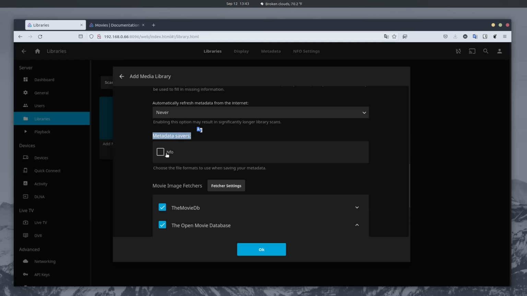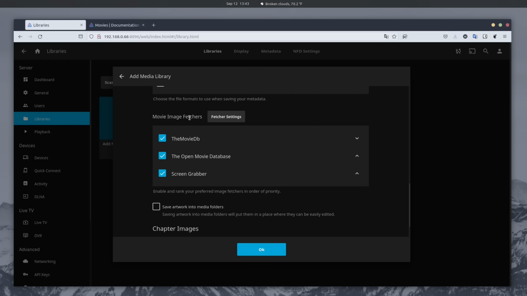Metadata savers, this will save NFO files if you're interested. I am not. Here are the movie image fetchers. I recommend keeping this the same. It does pretty good. One thing, in a future or the next part of this Jellyfin server guide, we're going to go over plugins and using fan art and things like this. But for now, we're going to keep all this the same.